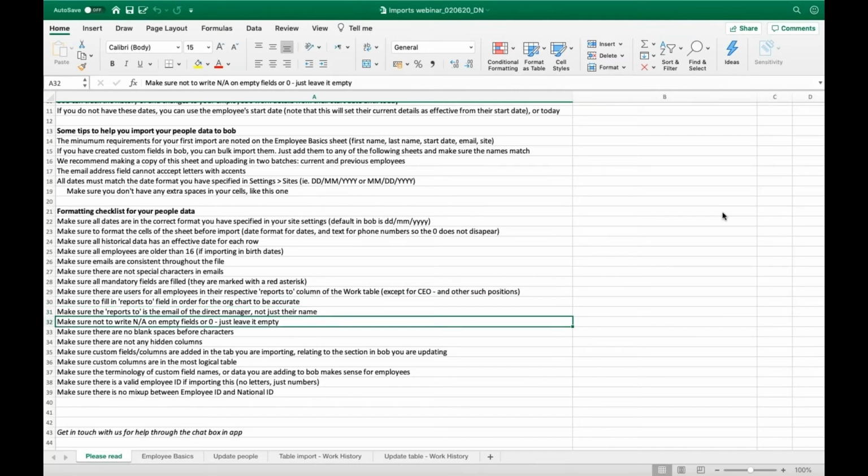Make sure not to write NA or empty fields or 0 or any other value which isn't what you want imported in the sheet. Just leave it empty. Otherwise, NA or 0 or whatever else you've put in there will be imported to those fields in Bob. Make sure there are no blank spaces before characters because, again, the blank space will be imported to a field in Bob if you have those blanks.